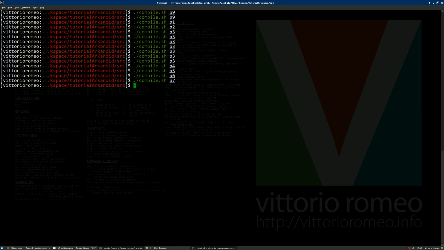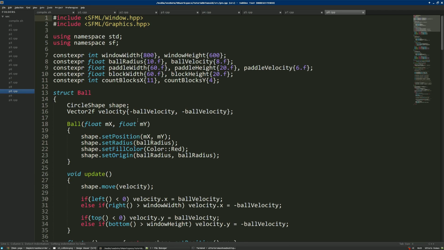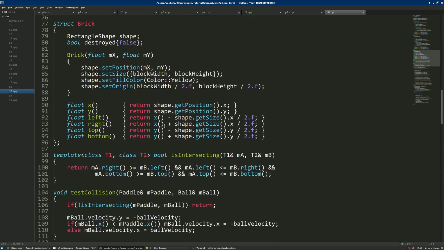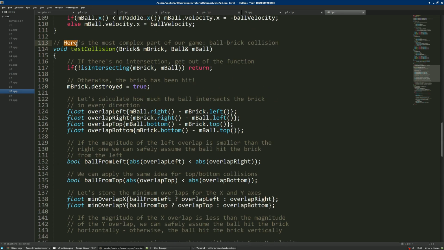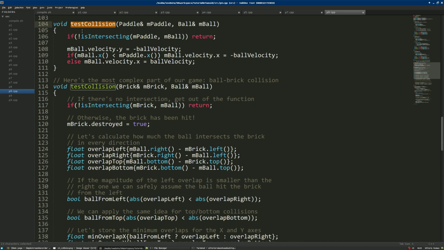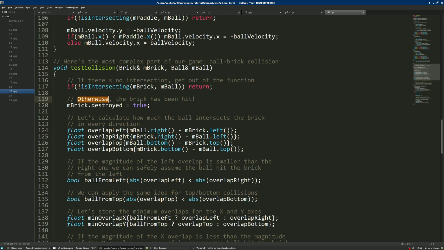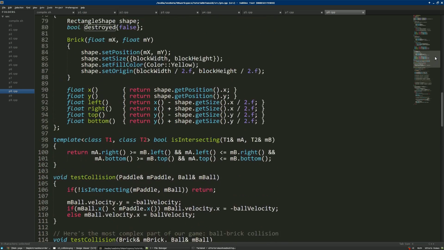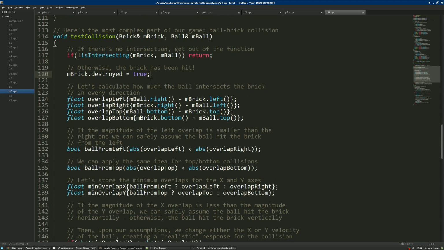Let's move on to the final and most difficult part of our little Arkanoid clone, which is the collision detection and response between the ball and the bricks. So the classes are exactly the same. The new thing is this new function, testCollision, that, like the older one that took a paddle ref and a ball ref, takes two arguments, but in this case we have a brick ref and a ball ref. So we are going to test collision between a single brick and the ball. If there is no intersection, we get out of the function, as we did with the paddle and the ball, by simply calling return. Otherwise, if there is an intersection, the brick has been hit. So we set brick.destroyed, which was a boolean value here inside of brick, to true, to basically say that this brick has been hit by the ball.